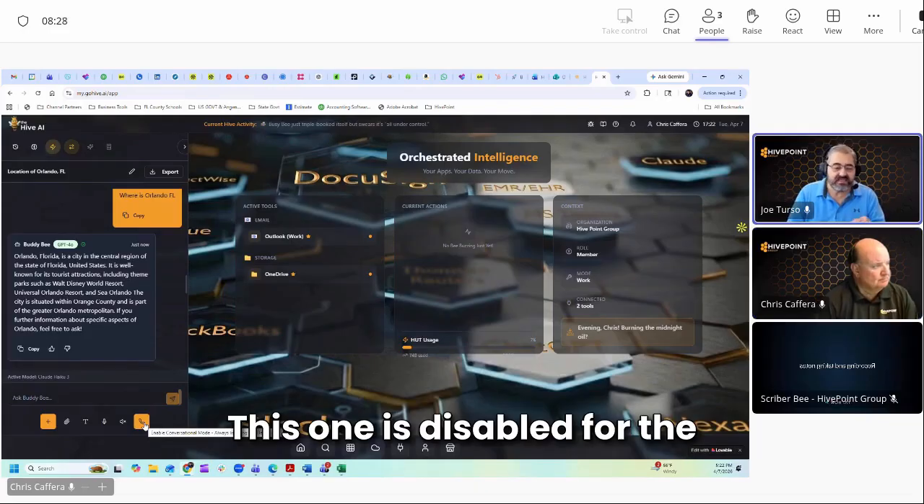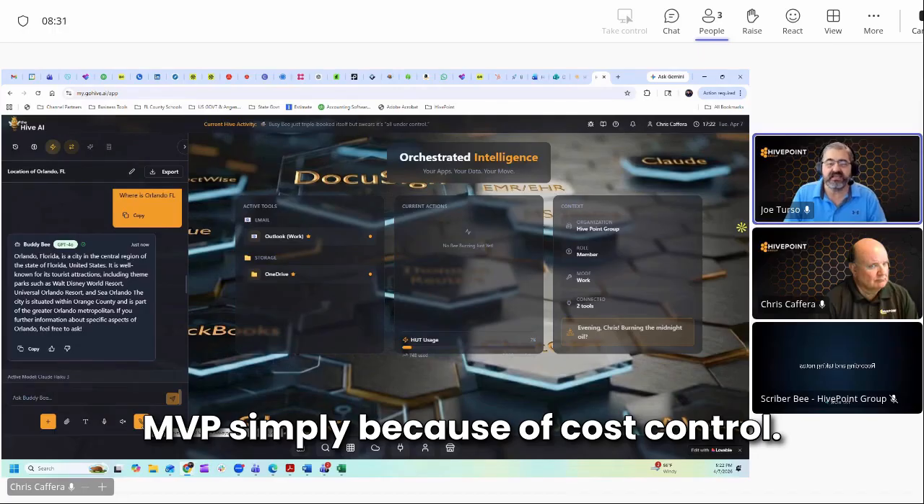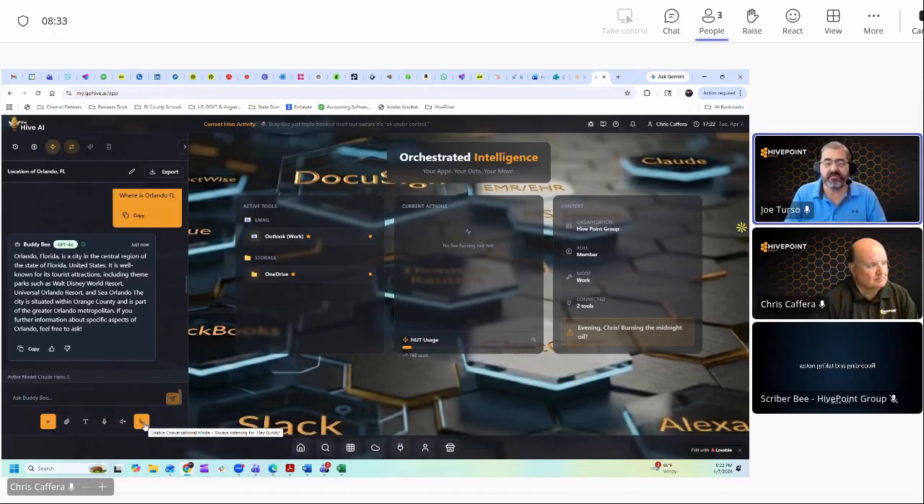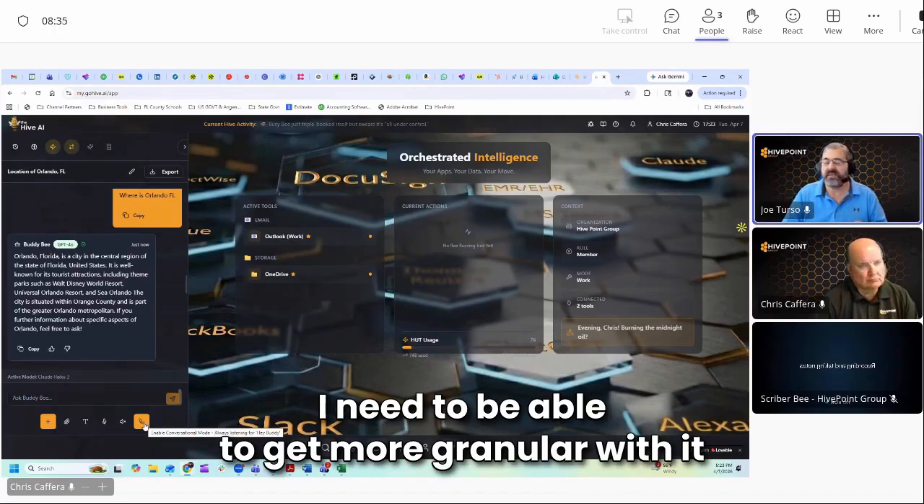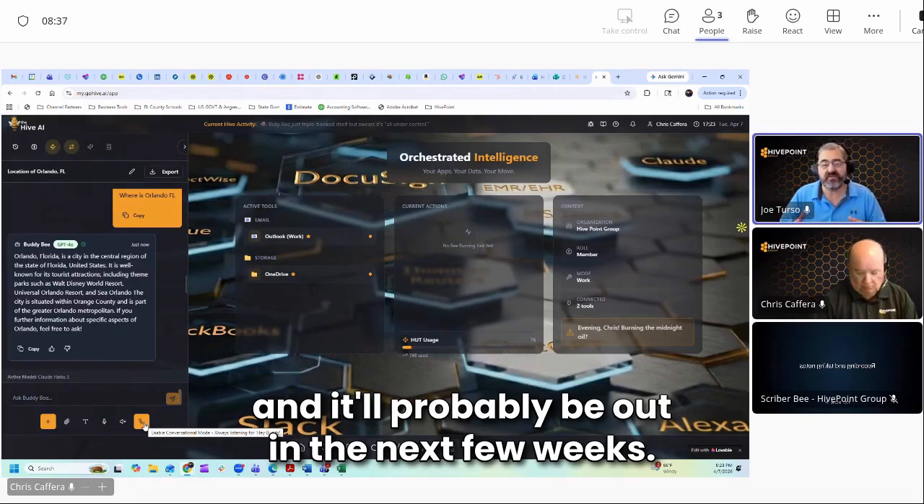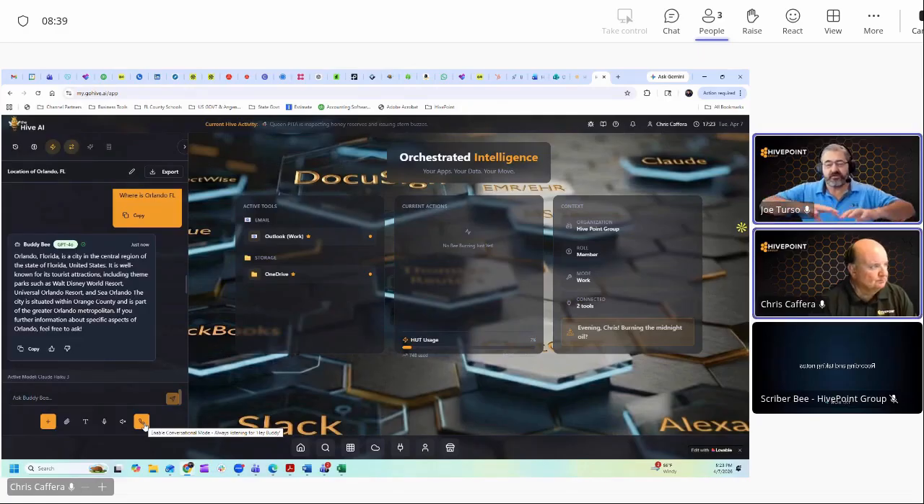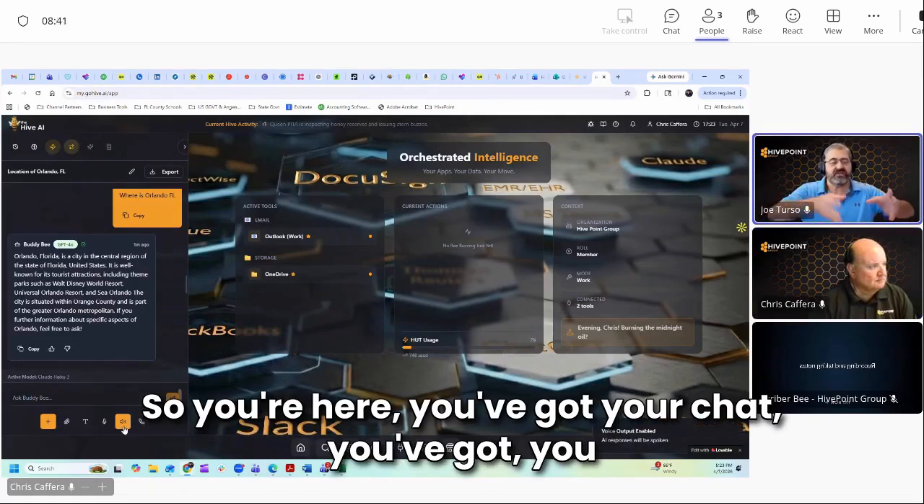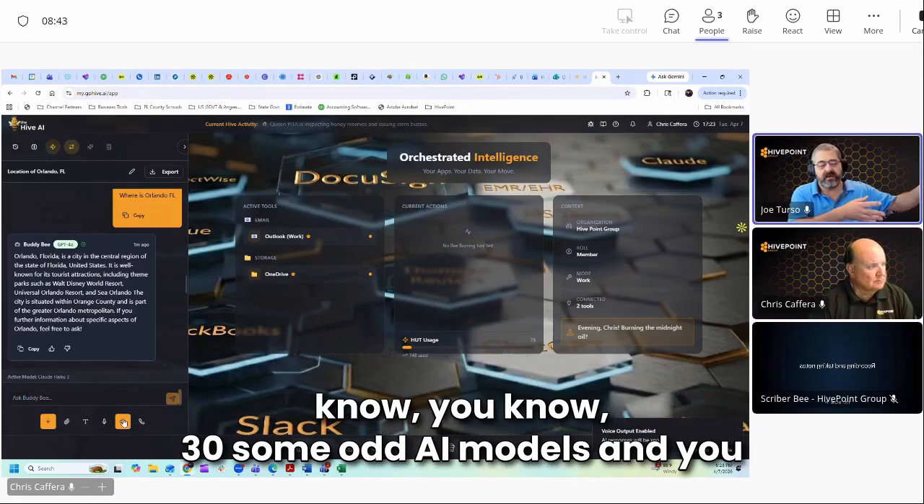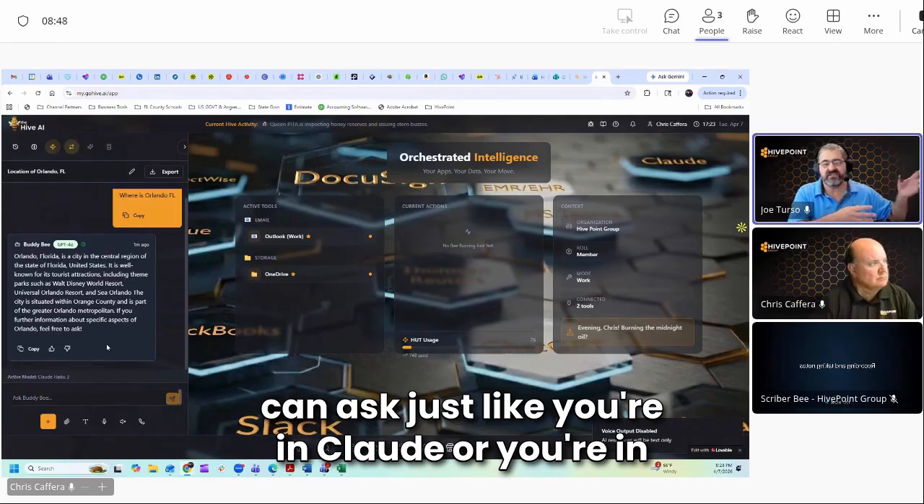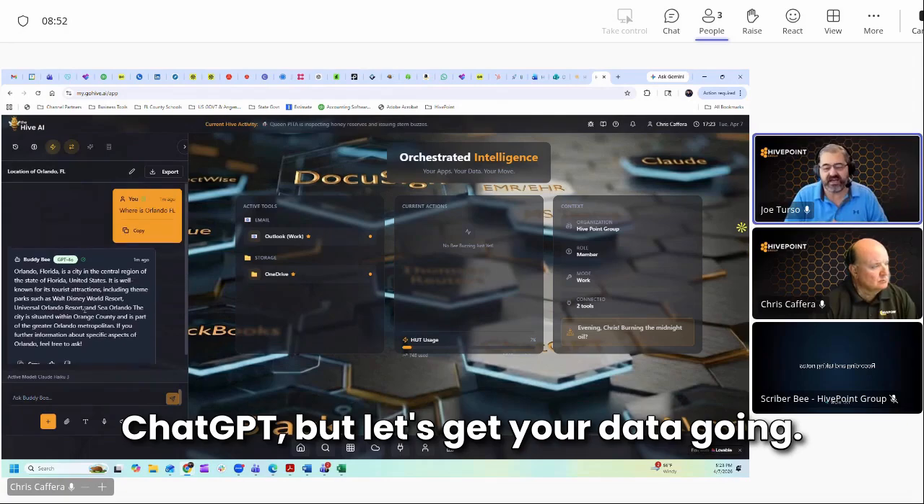This one is disabled for the MVP simply because of cost control. I need to be able to get more granular with it, and it'll probably be out in the next few weeks. So you're here, you've got your chat, you've got 30 some odd AI models, and you can ask just like you're in Claude or you're in ChatGPT. But let's get your data going.